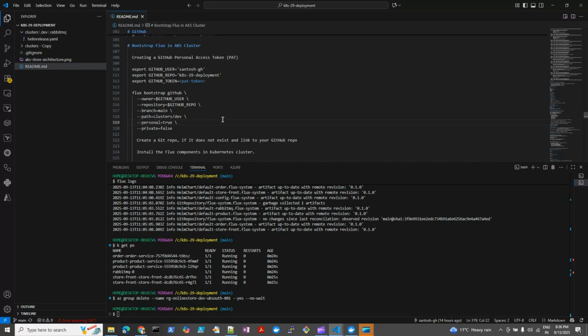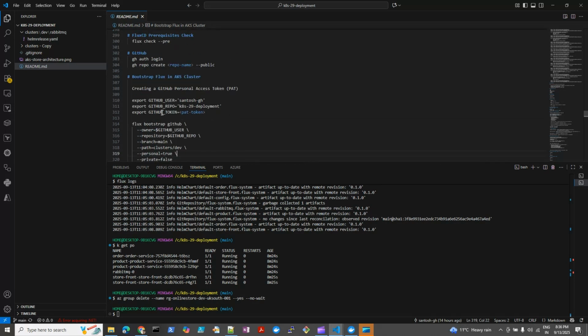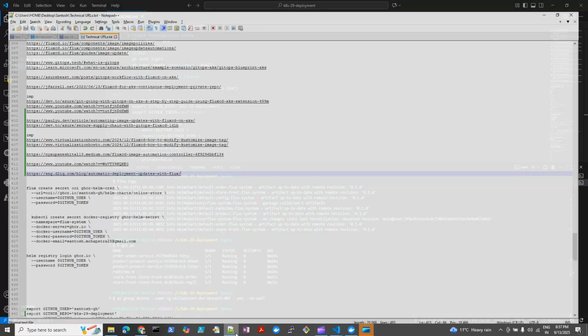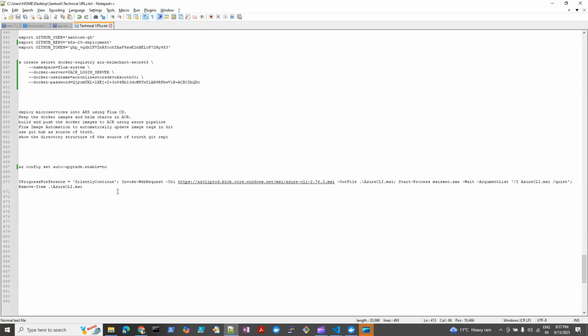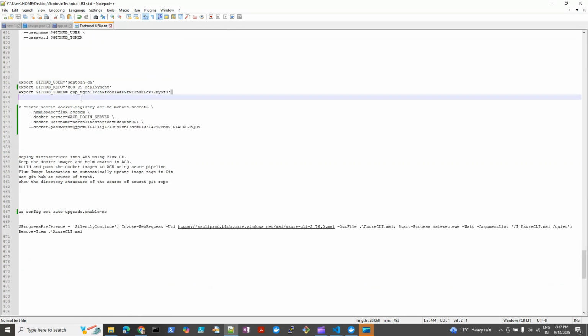In order to do that, as a source of truth I'm using GitHub. So we need to use the username and repository. Here my repository name is Kubernetes 29 deployment. Flux is going to monitor this repository, and the GitHub token. Let me just export those variables first. These are my variables here.